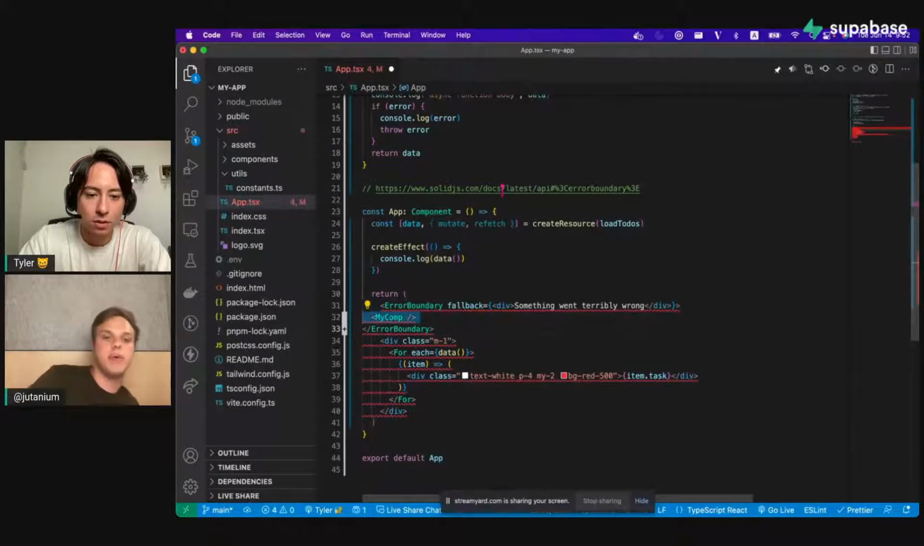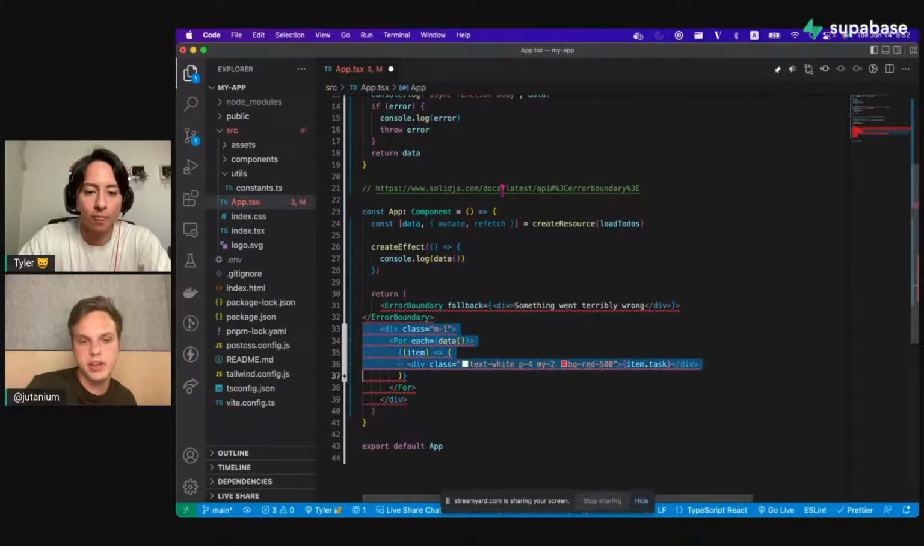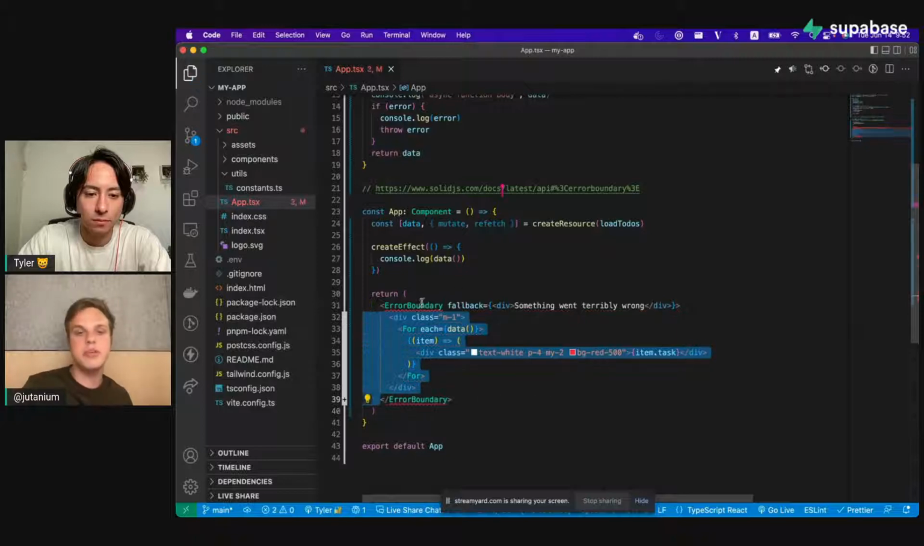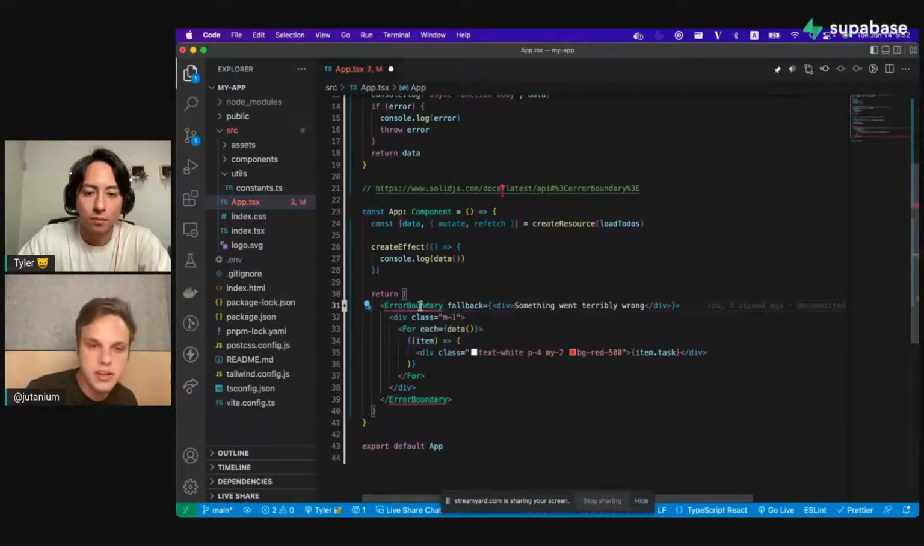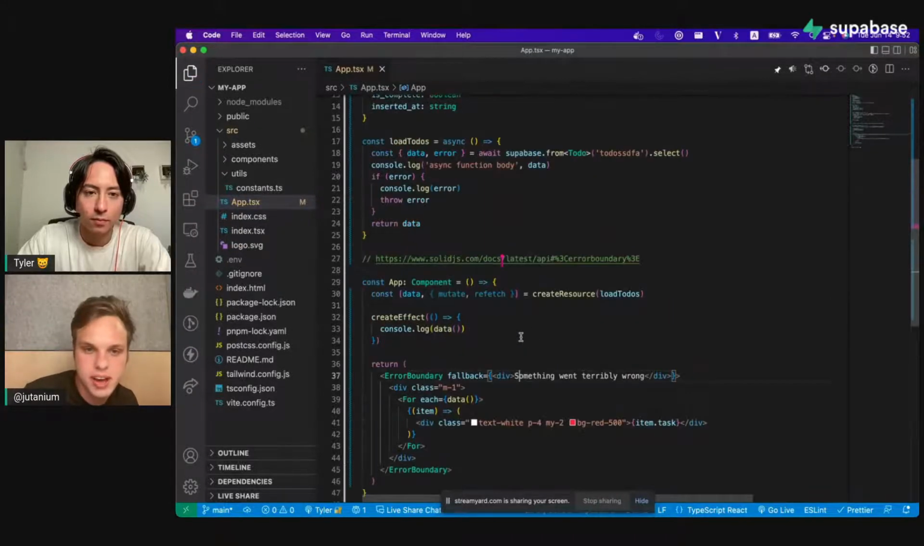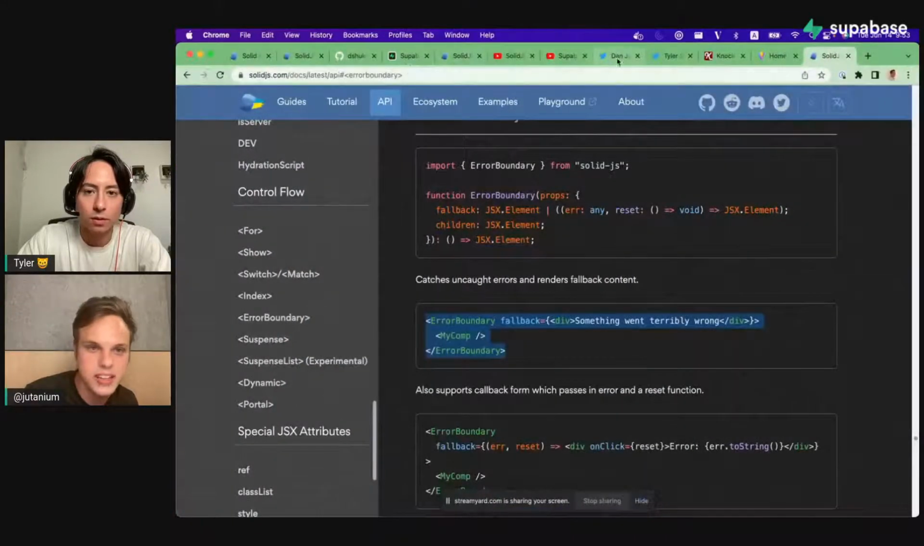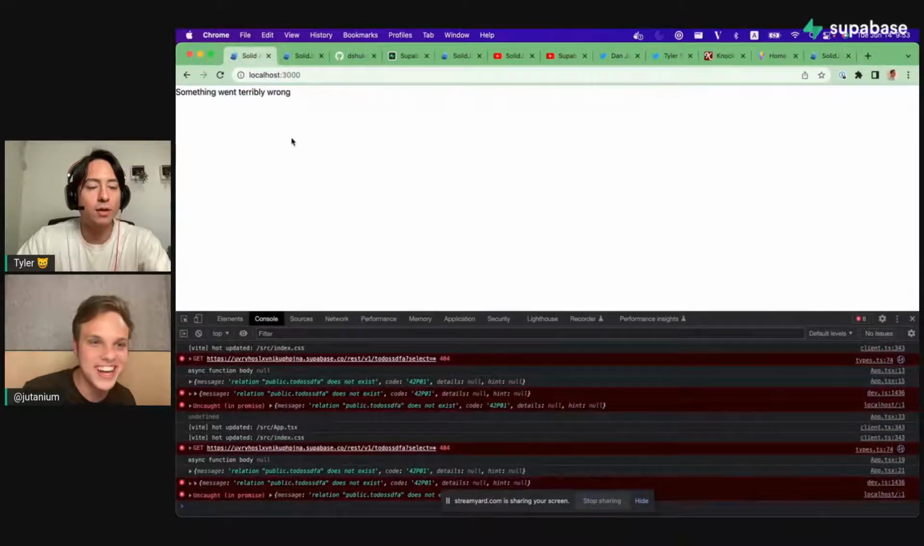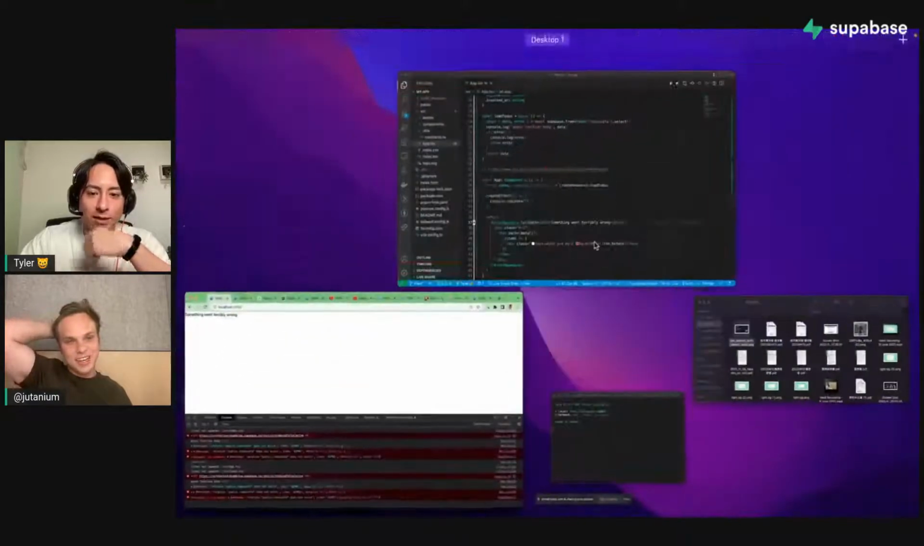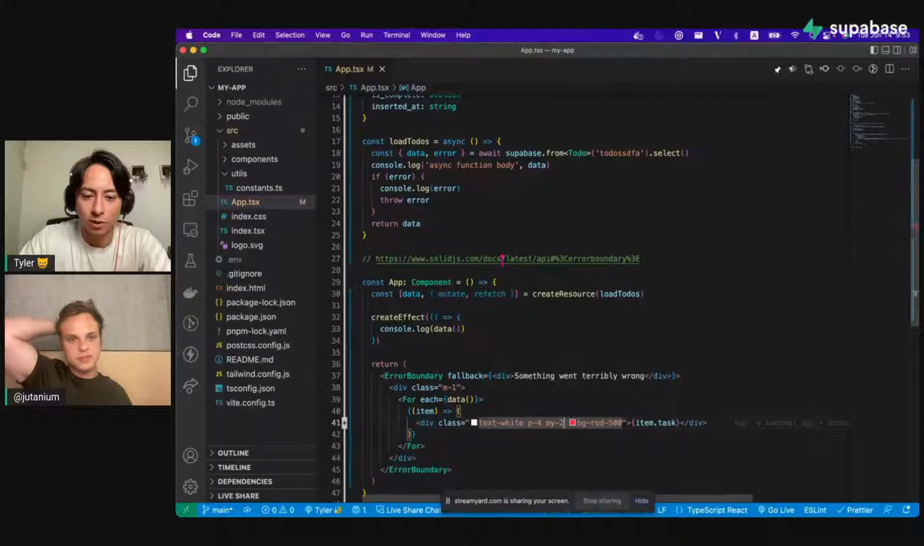You can put the boundary wherever you want. In this case, we can wrap everything with it. We could put it inside the div. So let's see what happens now. If we're lucky, this actually works. Okay, nice. So I guess we can make it nice and red and more like something happened.